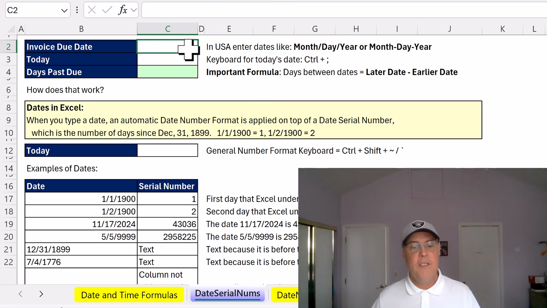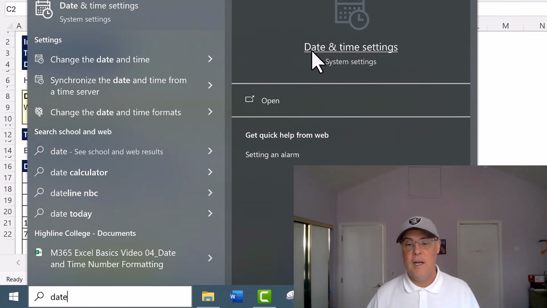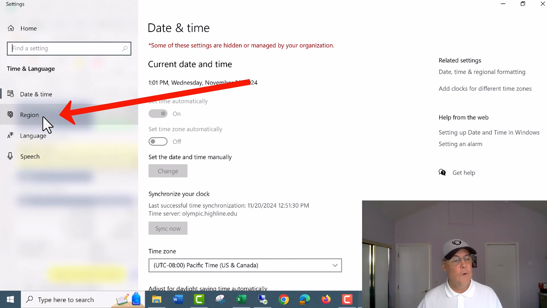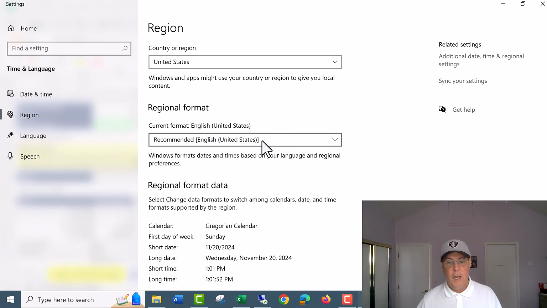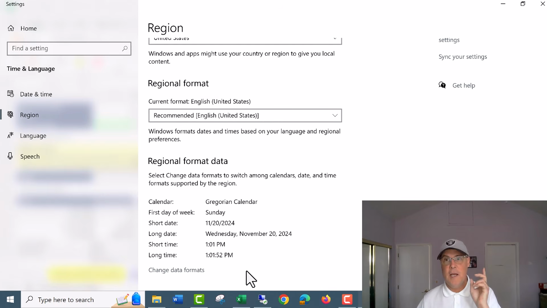Now when we enter a date, I'm in the US, so I'm going to enter month, day, year. You can check how to enter dates on your computer by going to Windows, type Date, Date and Time Settings, and then we'll select Region. And I'm in English United States, and there's how various dates and times will appear.